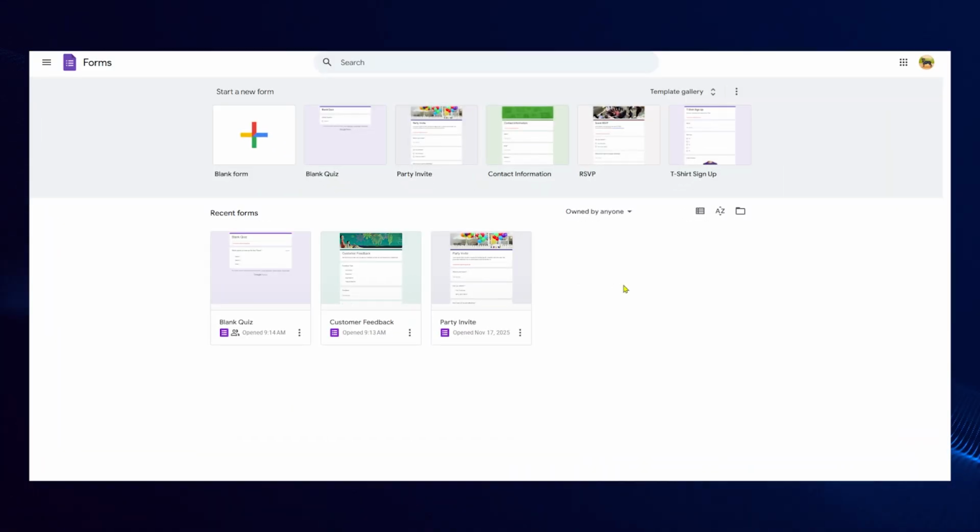Begin by opening your web browser and navigating to Google Forms. Upon reaching the Google Forms homepage, you will have access to a wide range of tools for creating your interactive quiz. The interface is user-friendly and designed for ease of use, so even if you are new to the platform, you will find it simple to follow along.